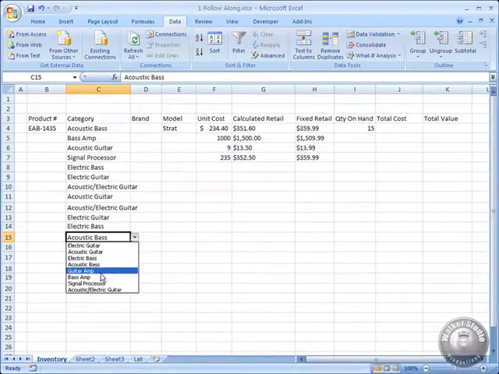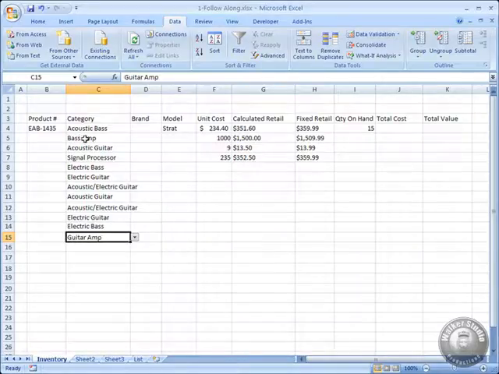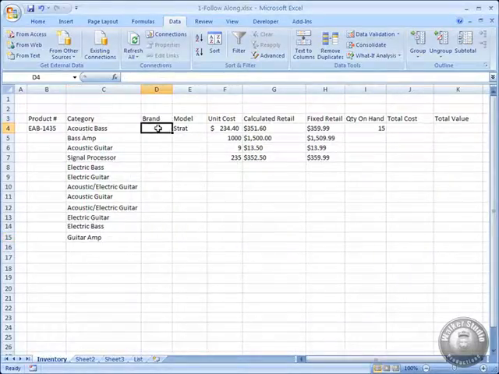Let's just add a few of these, get them all filled up. I need a guitar amp. Let's see, do I have any bass amps? Yeah, I got one of those. Okay, good deal. So what about for brand?